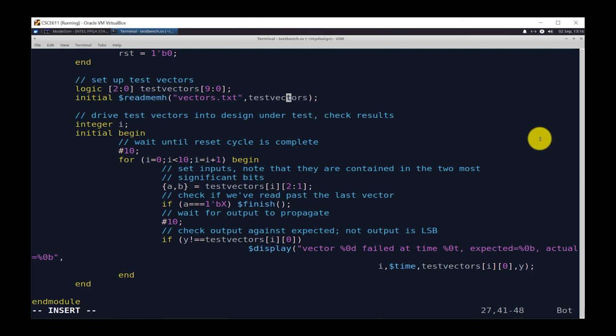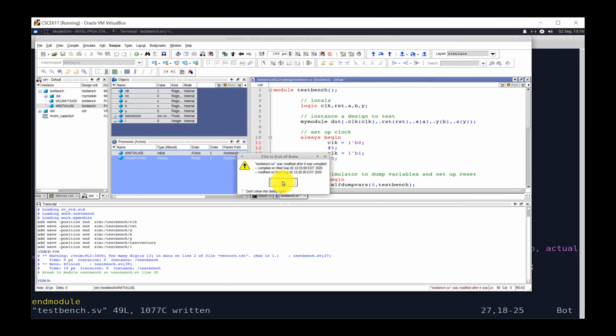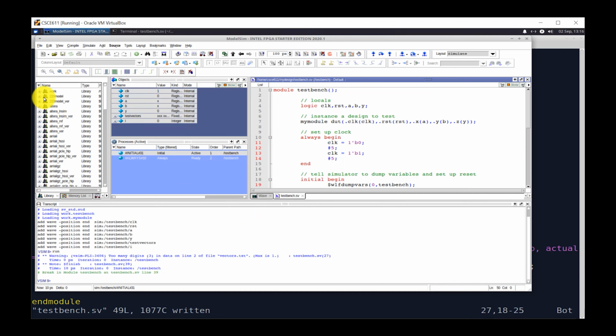Now I'm opening up testbench.sv. I'm going to fix my bug. So this is readmemb now. And reload in the editor window. And then there's a shortcut here.